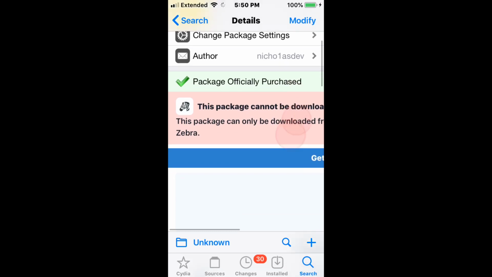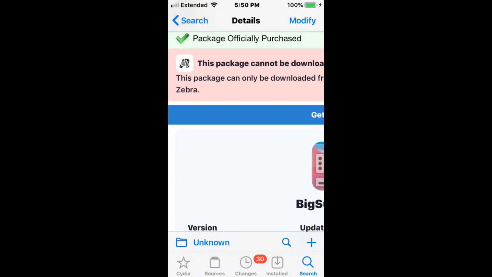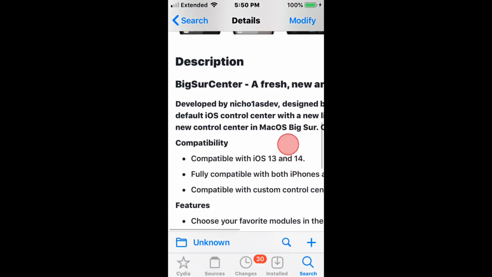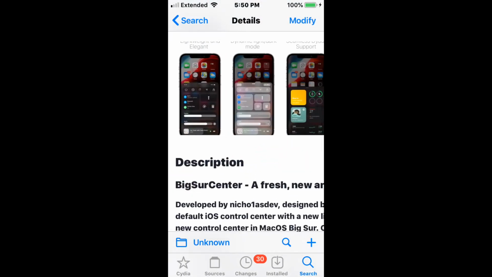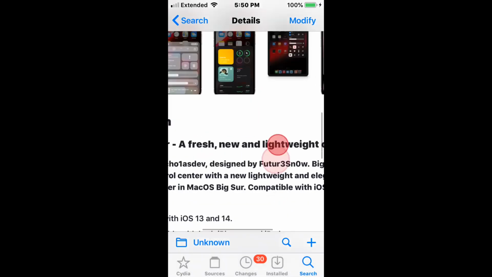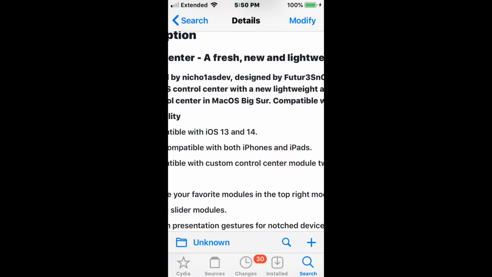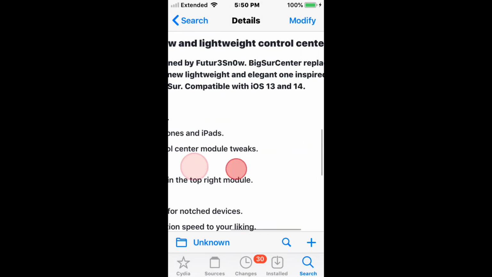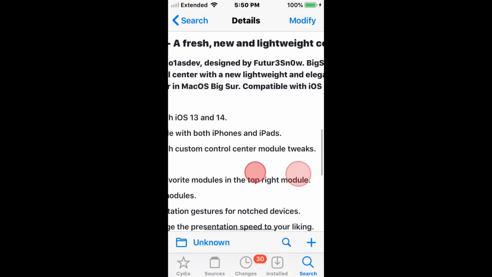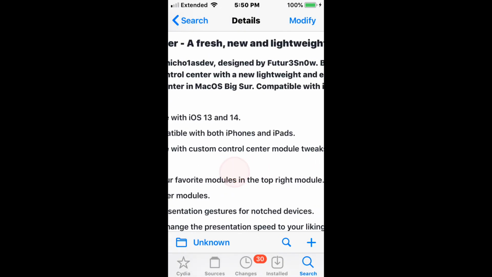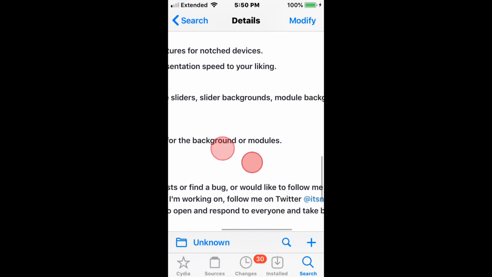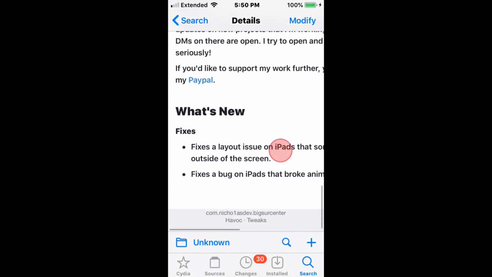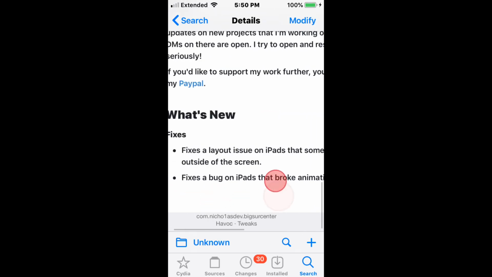Next is Center, and this replaces the default iOS Control Center with a new, fresh, and lightweight one. Here are some screenshots of the tweak, showing what it looks like. If we scroll down, this is developed by Future Snow. It replaces the default iOS Control Center with a new lightweight one inspired by the new Control Center in macOS Big Sur. It does support iOS 13 and iOS 14. There are also some customization features right here. You can support the developer, and it does fix some issues with the tweak.